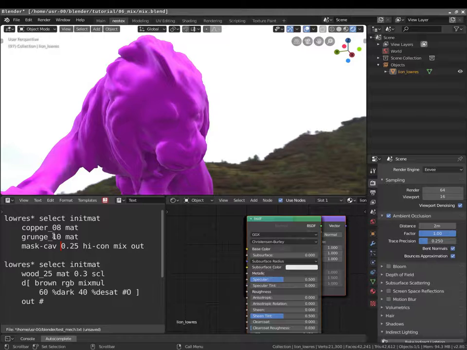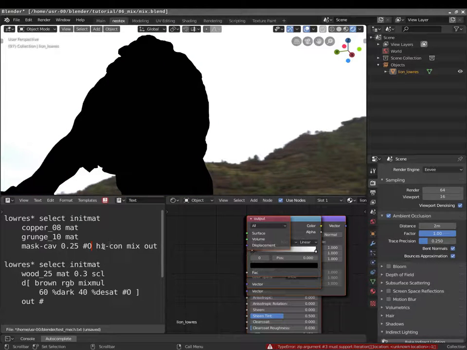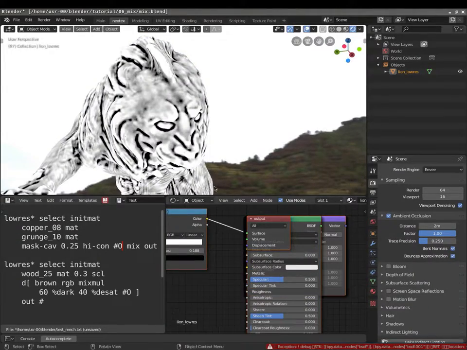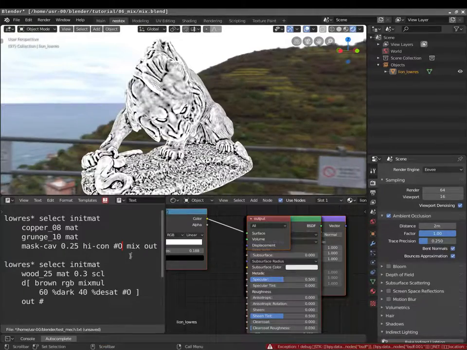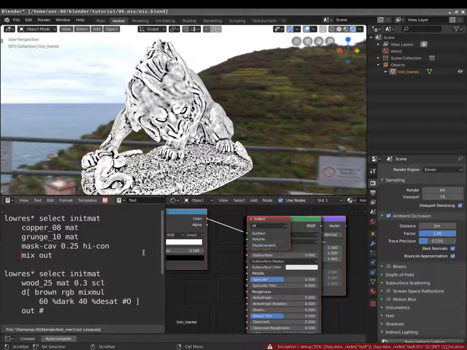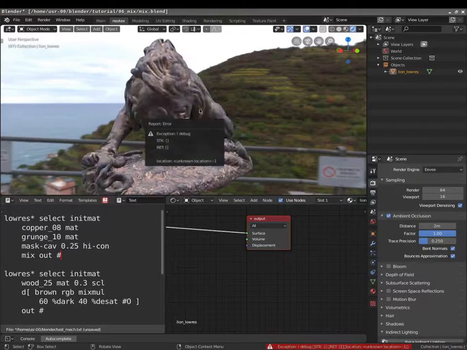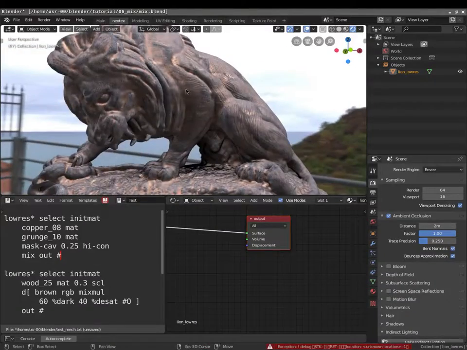Now we need to make a mask. The mask always comes last. So this time I just made a mask cavity. So let's see how it looks. Oh, and I need to call it after the high contrast. And we have a mask that looks like this. Now I call the magical word, the mix word. And let's see how it looks.